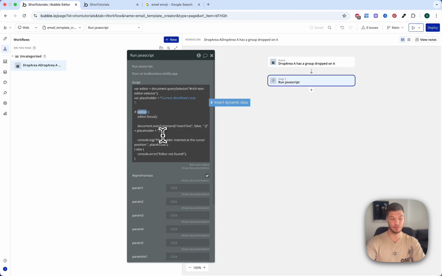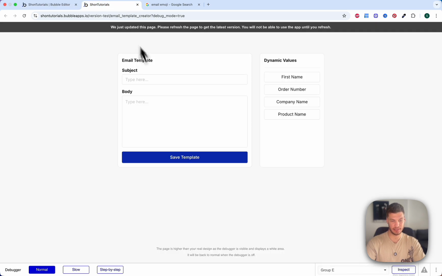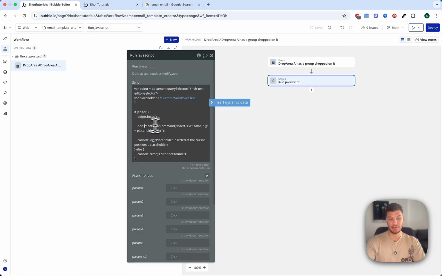If not, then we will go to else. For now, if the editor does exist and we did find the element with this kind of ID, it will take the editor element and focus on it. So that's basically doing this, focus. And it will make another action, document.execCommand. You don't need to understand that. It inserts the text. So we can see it, the insertText action. It will insert the text.